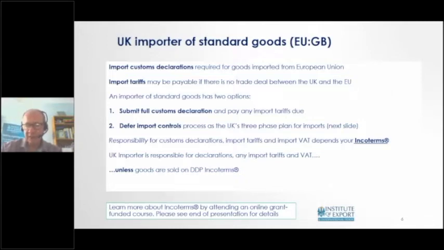like. It is fair to say that responsibility in a vast majority of cases for customs declarations, any import tariffs and import VAT will depend on the Incoterms you use. Yes, the UK importer is going to be responsible in most cases, but if Incoterm DDP, delivered duty paid, is used on the sale, then responsibility moves to the overseas seller, the overseas exporter. So it's very, very important to bear that in mind. And as we've talked about a lot, look at the Incoterms that are used in your trading.